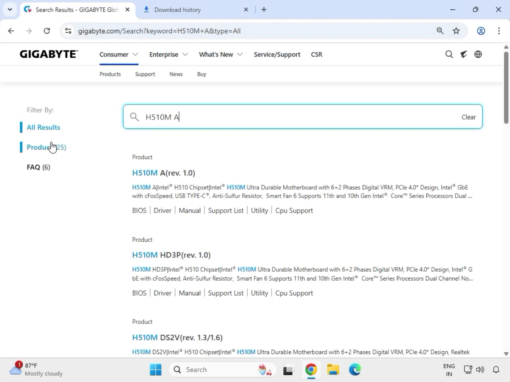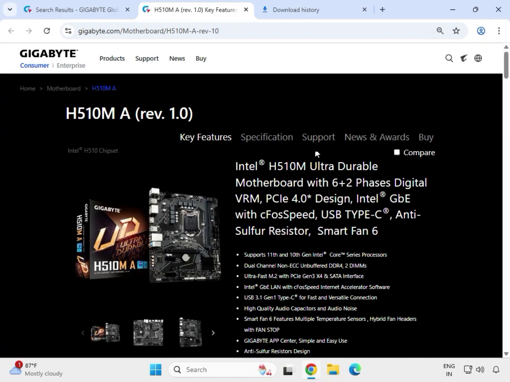Then click on the product. Otherwise you can see this is H110 and first it is showing here. If not getting, just click on product and find out. Then click on the name, the title of your motherboard. Then support.